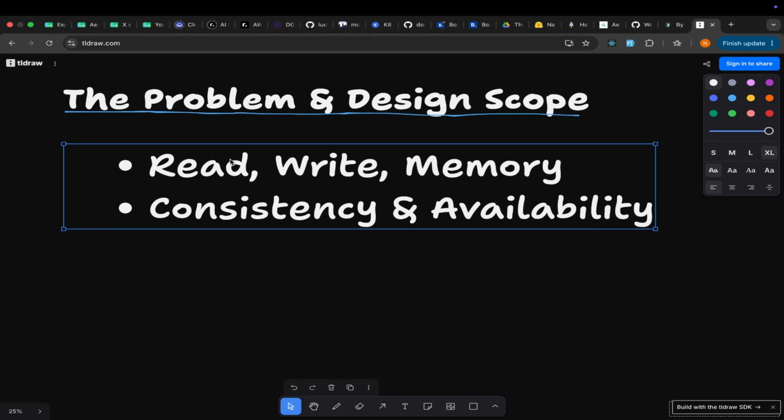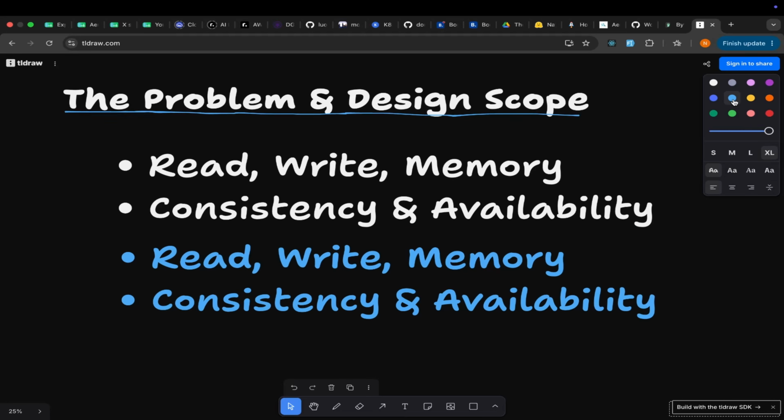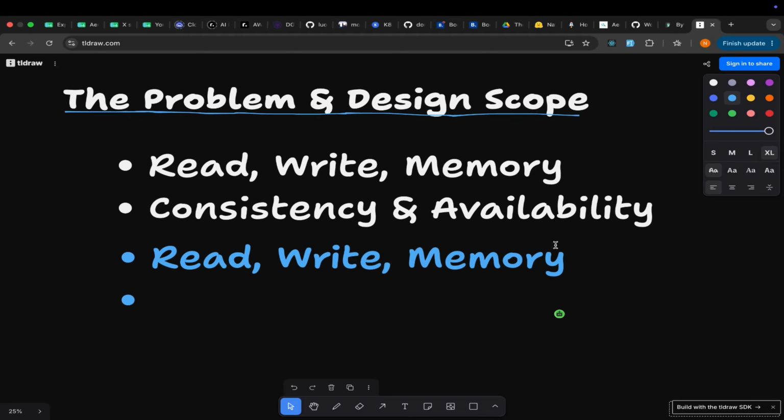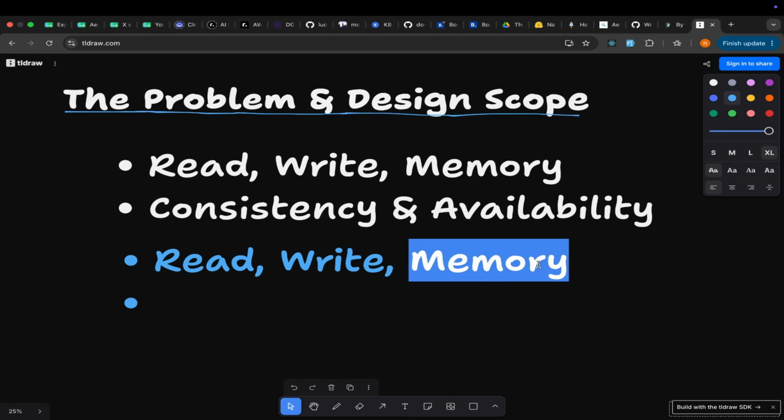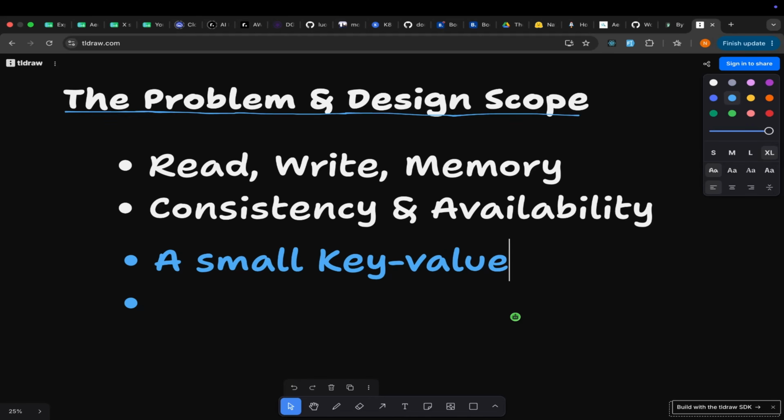Then something else you need to know is that this key value store is going to have a number of characteristics, and I want to list them out one by one. So it will be characterized by the following. The first one is a small key value pair. I'm looking at sizes of less than 10 kilobytes.